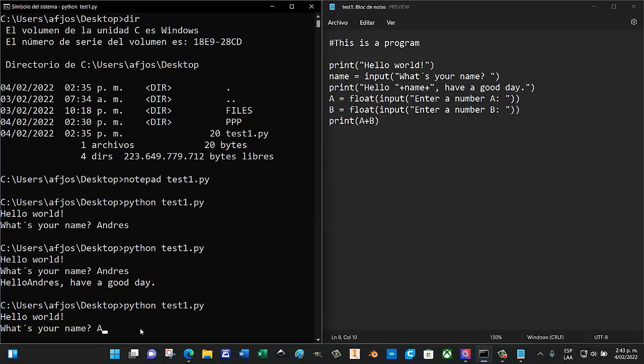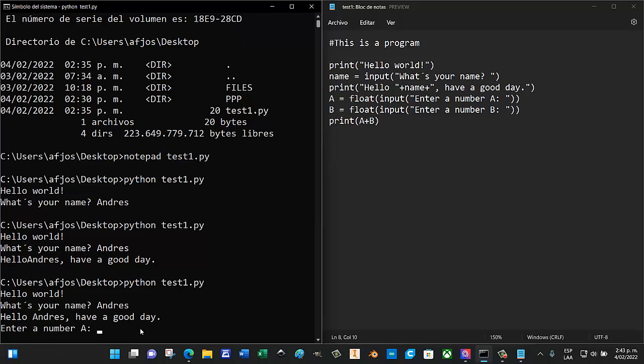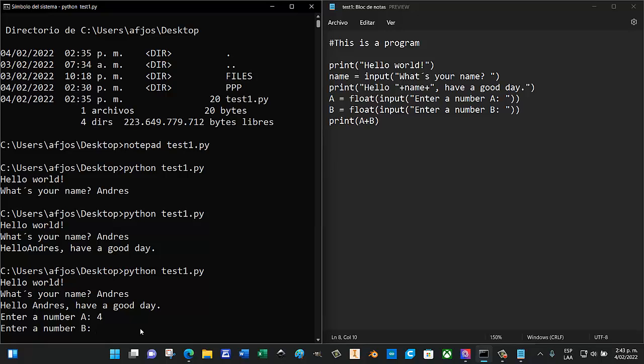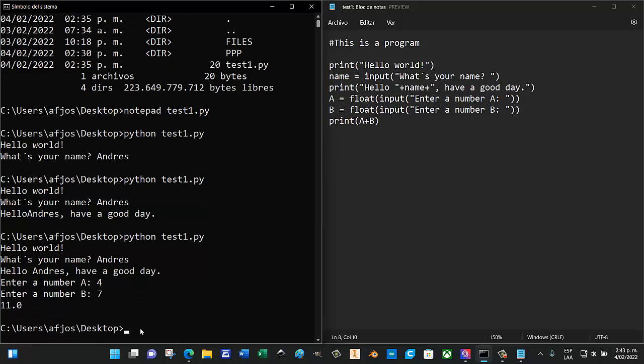Hello world, what's your name? Andres. Hello Andres, have a good day. Enter a number A, for example 4. Enter a number B, for example 7. You know, 4 plus 7 is 11. Let's see. Here the result is 11. So now A and B are variables of the type float, not strings.